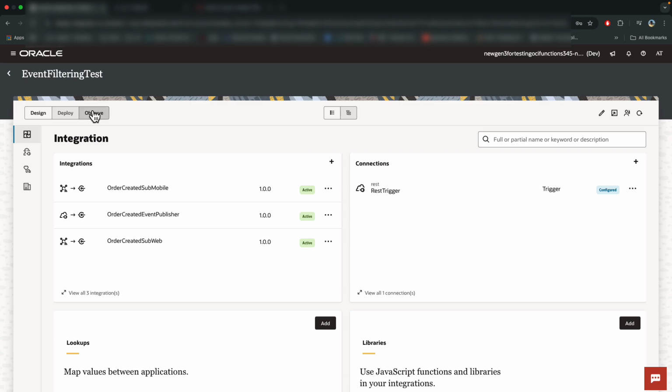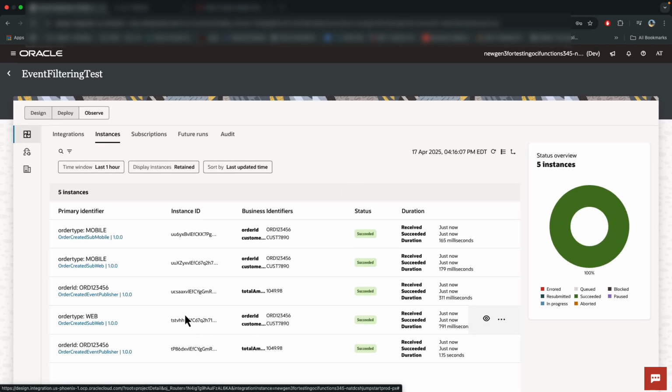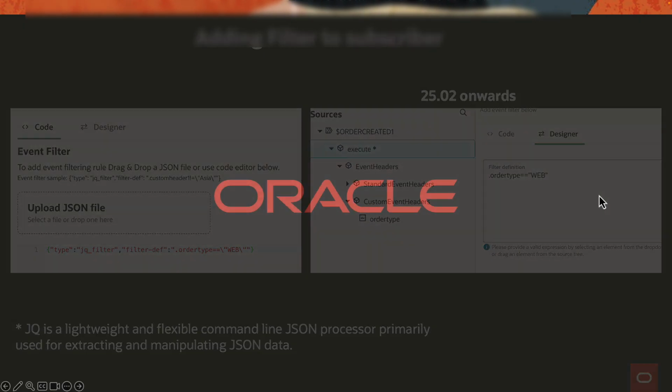So let's go back to observe, go to instances, and you'll see there's 5 instances here, right? The first time I did it, only the web ran, and the second time I did it, both the web and the mobile ran. So there it is, pretty simple to understand, and I hope this helps.